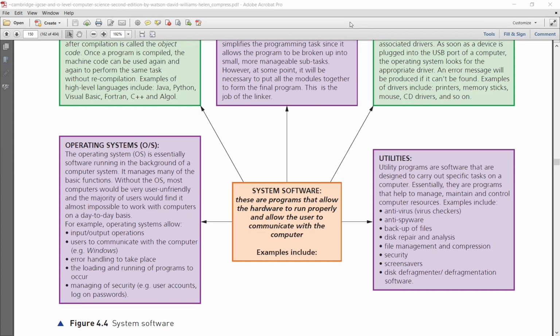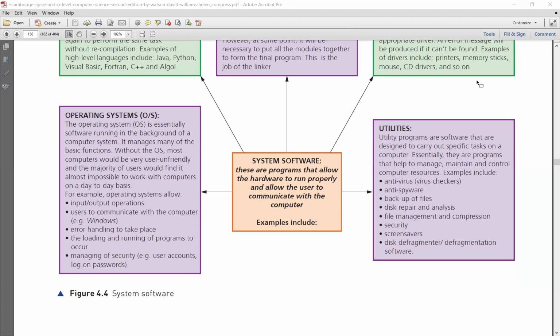And utility programs, remember the definition. It's a program that is designed to carry out specific tasks on a computer. Essentially, they are programs that help to manage, maintain, and control computer resources. And what are the examples? Anti-spyware, antivirus, backing up files, disk repair and analysis, file management and compression utilities. All these are examples of utility programs.